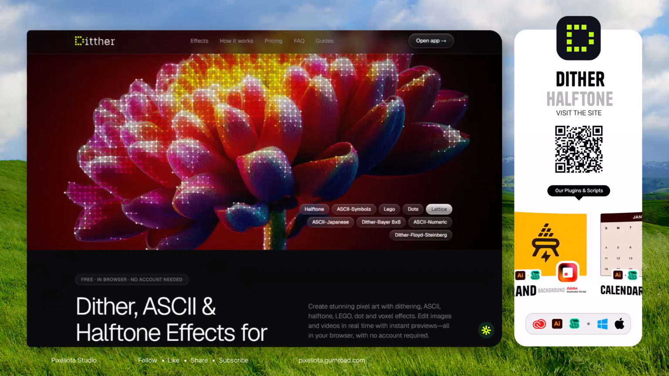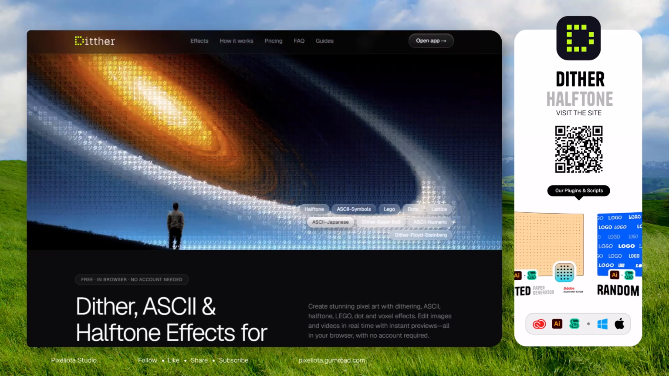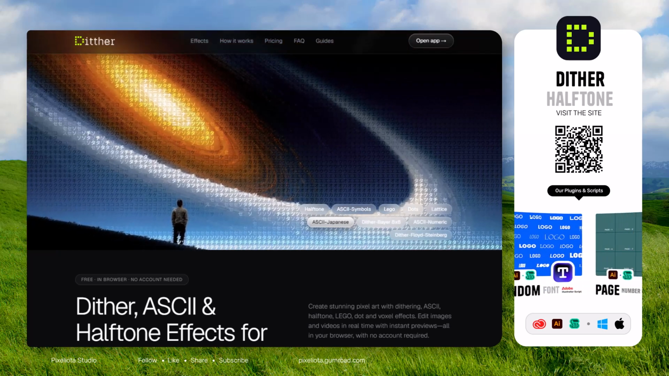Dither is live right now at Dither.com, completely free, no sign-up needed. Go try it and drop a comment telling me your favorite effect.